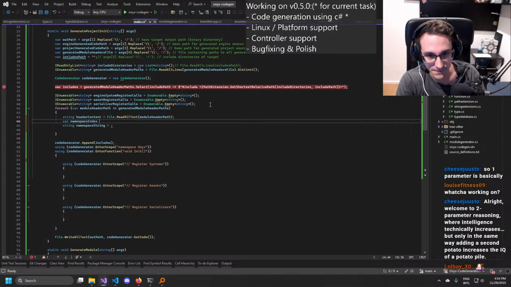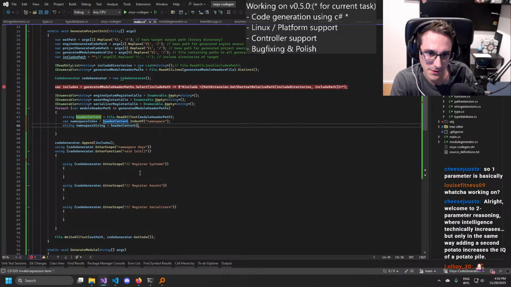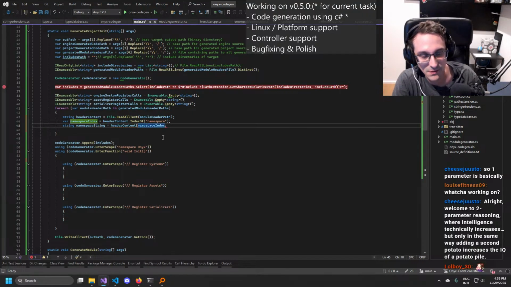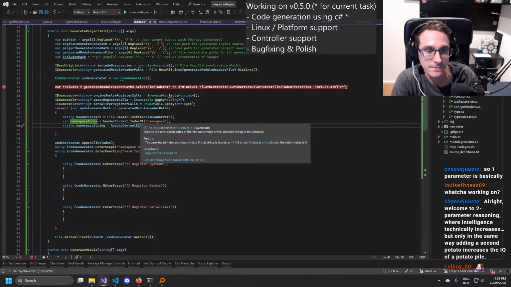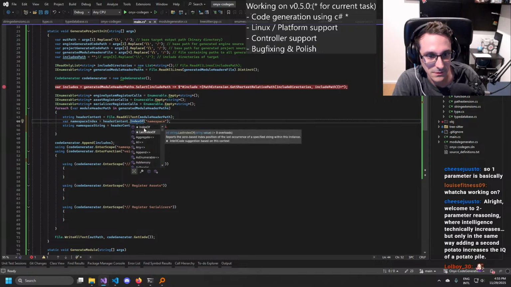Namespace index. And then the header content at namespace index. Can I somehow get the end of that? I mean, I guess I could get the length of it, right.